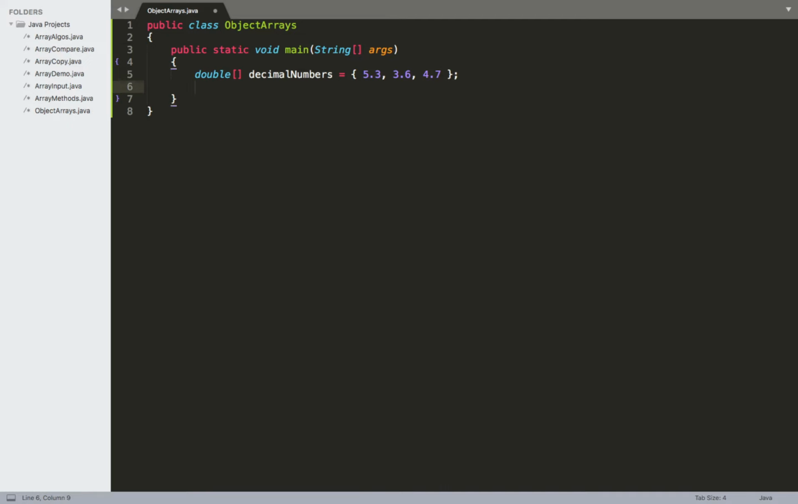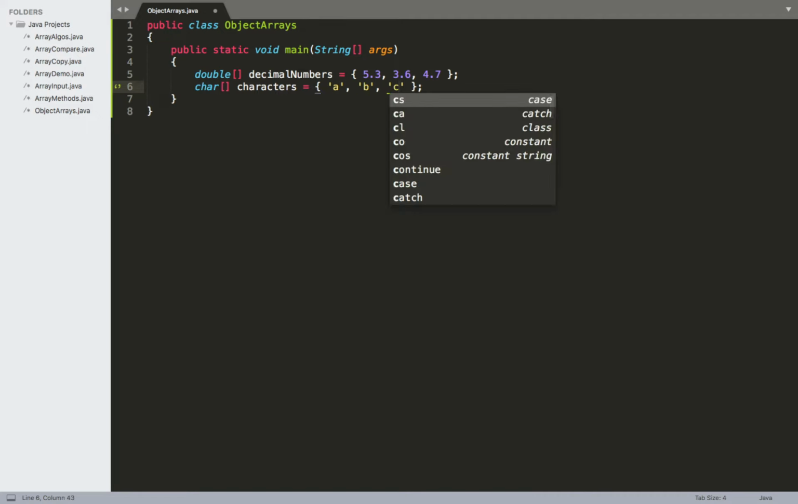We could also have maybe an array of characters. So we'd have a char array. So you have something like this. We can call it characters. This is going to be equal to an array where each individual item needs to have single quotes around it. So we could have like maybe the letters of the alphabet. So we could have like A, we have B, we could have C.